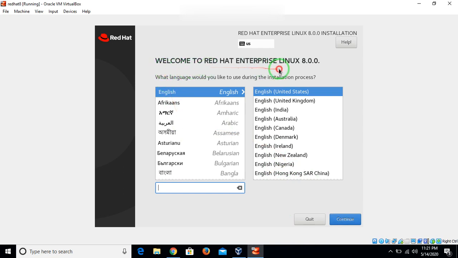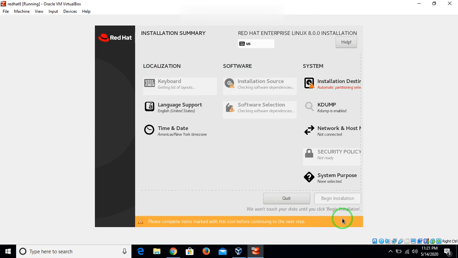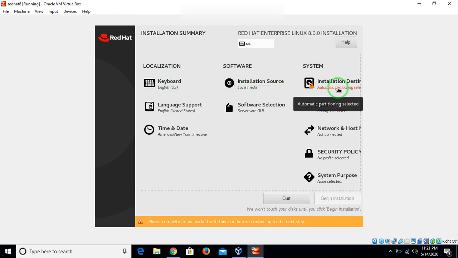Welcome to Red Hat Enterprise Linux 8. Just select the language here. Click on continue, and after clicking, you will move into another part of Red Hat 8, which is the part of the installation. Here are the details of all the things, you can call it the installation summary: localization, keyboard, installation source, installation destination, language support, and web GUI.